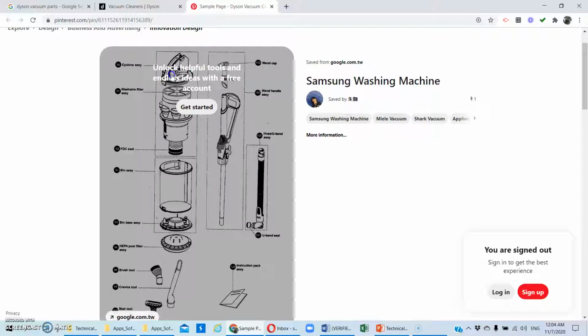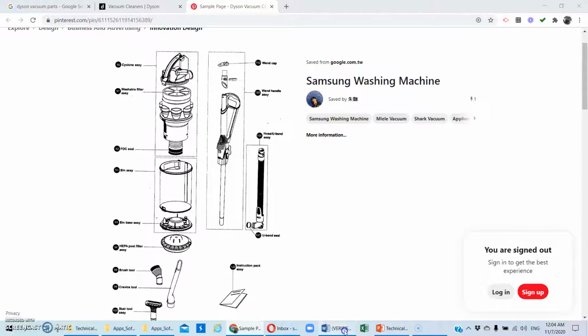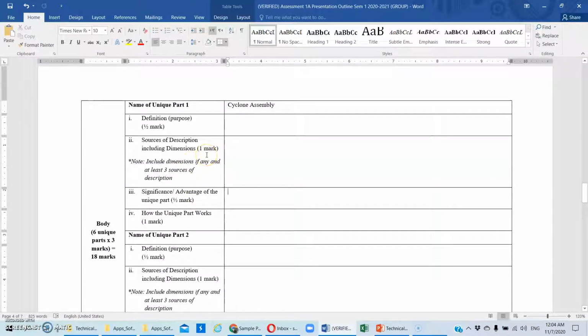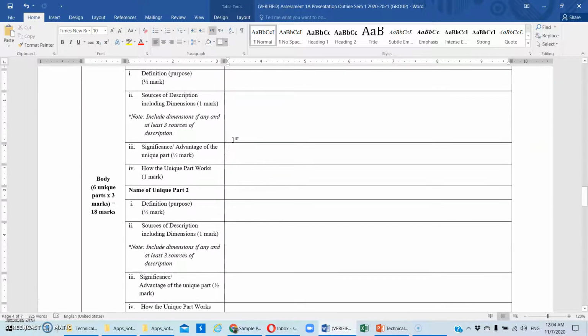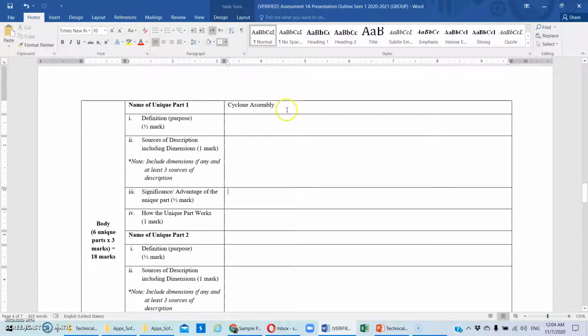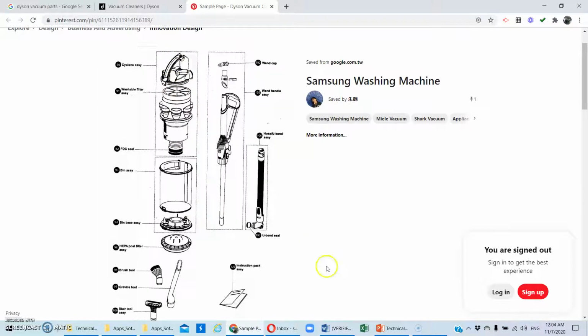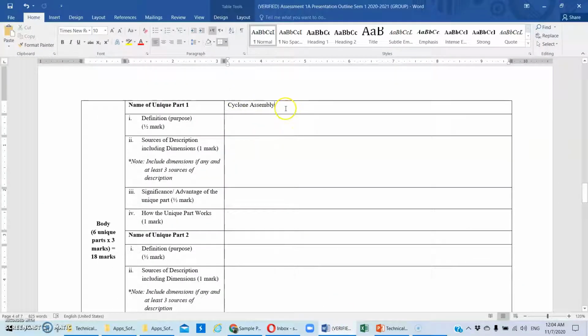Okay, and then how does it work? So maybe there is a quick release button that you can press, and then you can take it out, and then you can see the rest of the remaining parts or main parts of the vacuum cleaner. So that is about the sources of description, and then what else that you should include in the presentation outline. So remember, okay, you can also include images here. Let's say cyclone assembly. Okay, if you can extract the picture here, then you can put it in one of the boxes here.